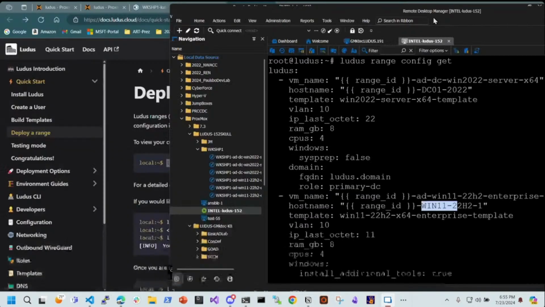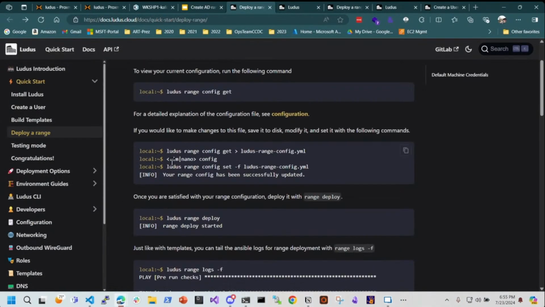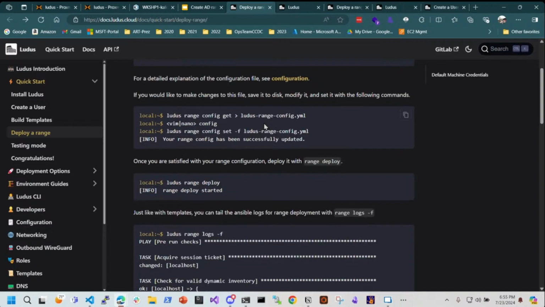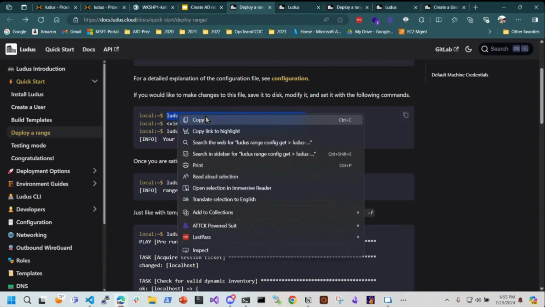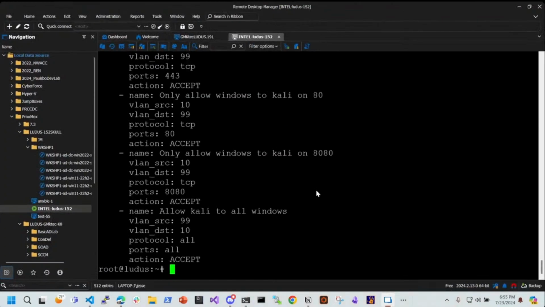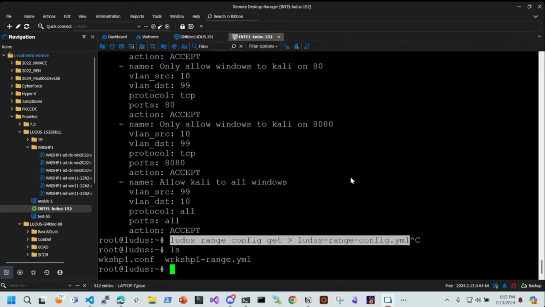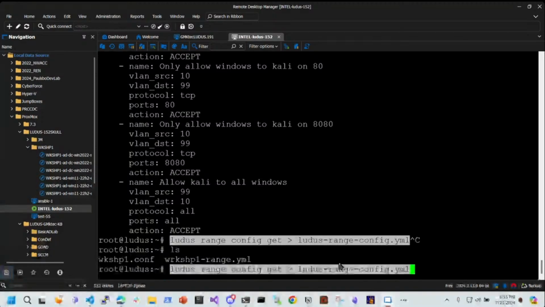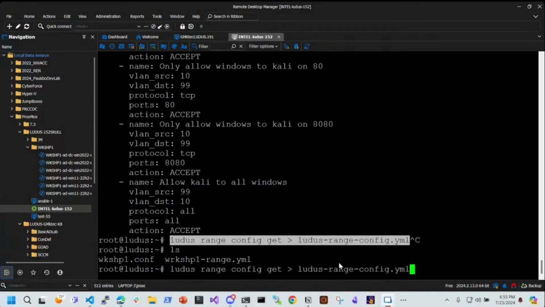Cool. So we can go ahead and push this range config to an actual YAML configuration file that we'll use the Ludus deploy command against. So let's do that. We'll open this up, and before I do that, let me make sure I don't already have that config there. Okay, I don't, and I'm not overwriting anything, which is what I wanted to make sure of. So I'm going to grab that config we just saw and put it in that YAML file.